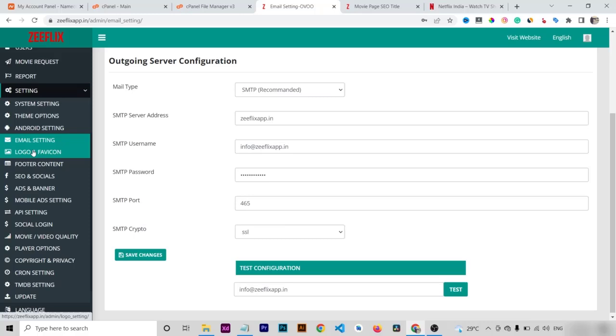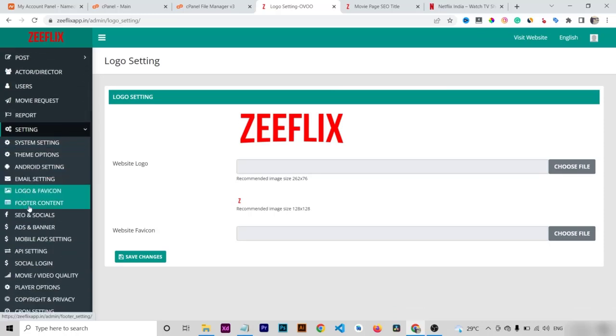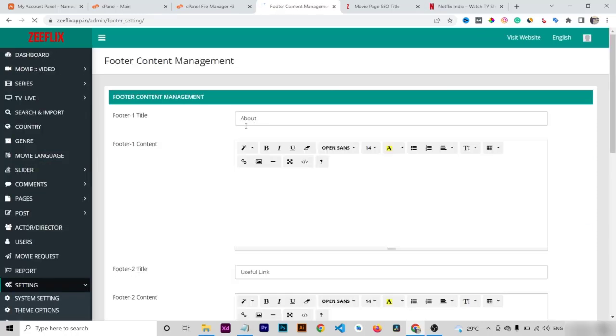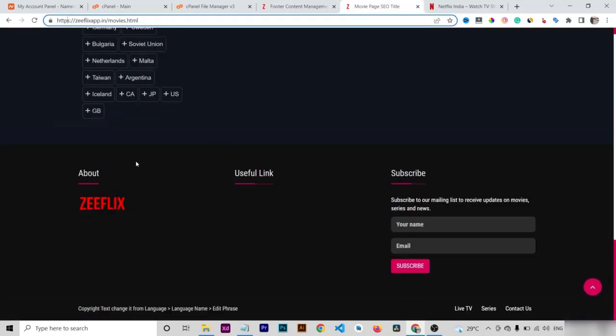Now we have to go to the next step, logo and favicon. We have already changed our logos, but you can change it from here as well. You can change the logo and you can change the favicon. Favicon means this icon. Okay, so next is footer content. So this is the footer. You can see about, useful links and subscribe.